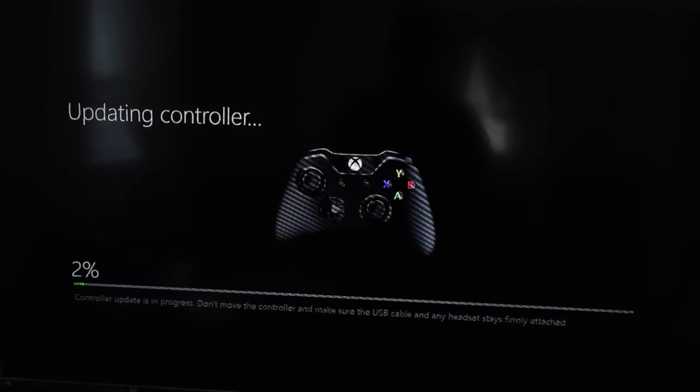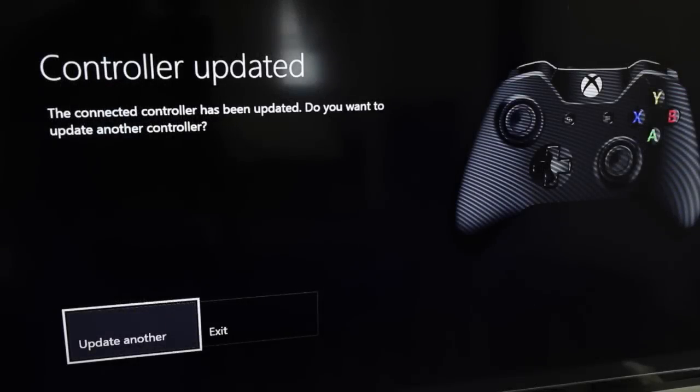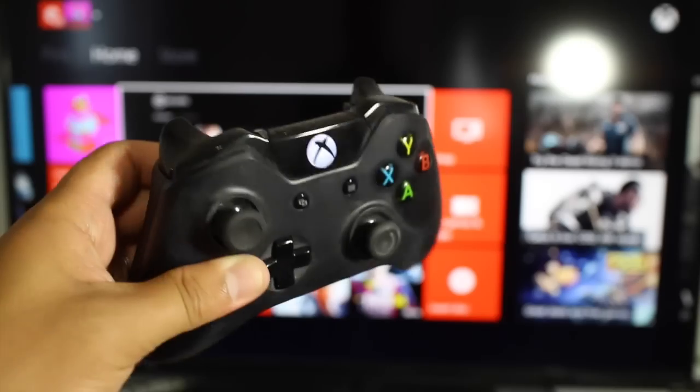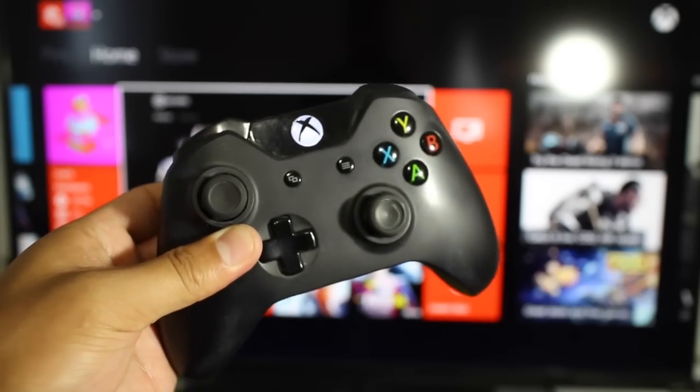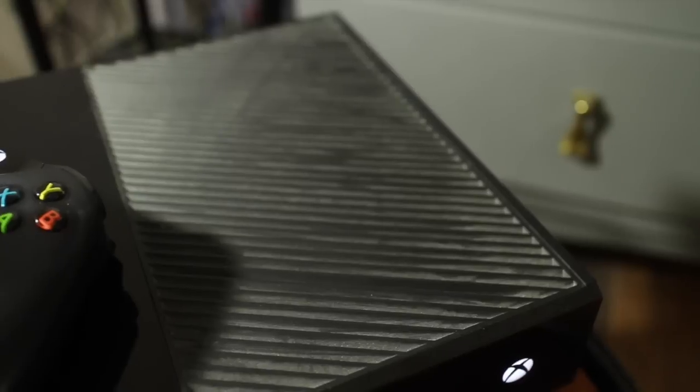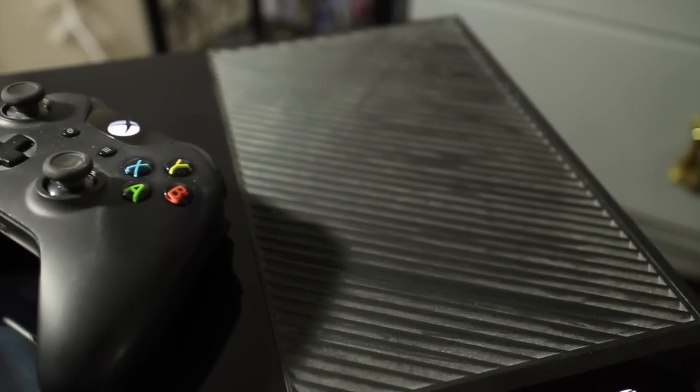So at the end of the process, it will tell you that your controller has been updated. If you have another controller, you can go ahead and connect that and then click on update another. All right, so that's how you update your Xbox One controller. It's not mandatory, but the firmware is available if you want to go ahead and do the update.